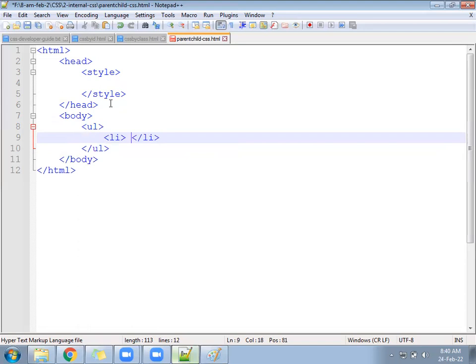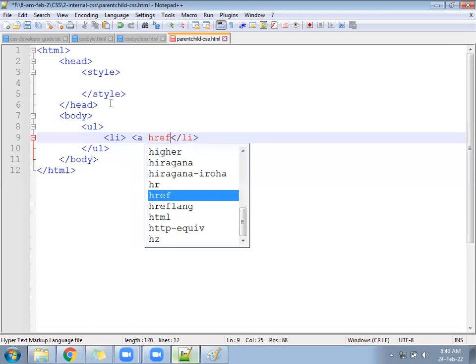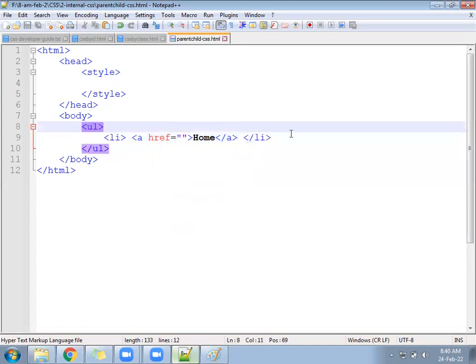Now LI also has a child called the A tag, with href. So UL is the parent, LI is the child, and LI has the A. So A is the last child of the LI, and LI is the child of the UL tag. If you want to apply CSS for an A tag, shall we write CSS directly for the A tag, or do we need to follow some technique? Let's add this menu three or four times.